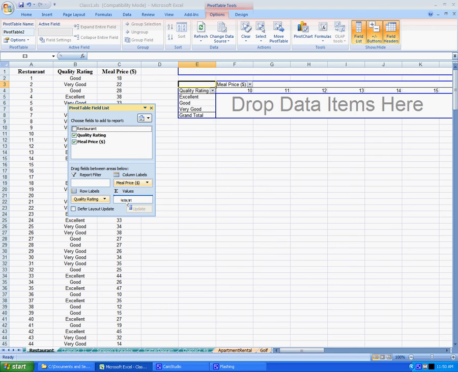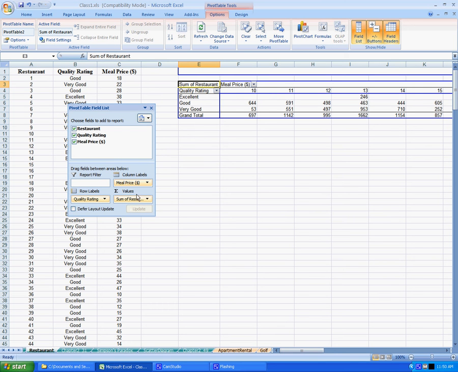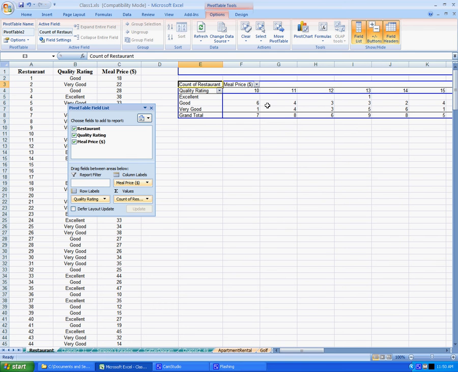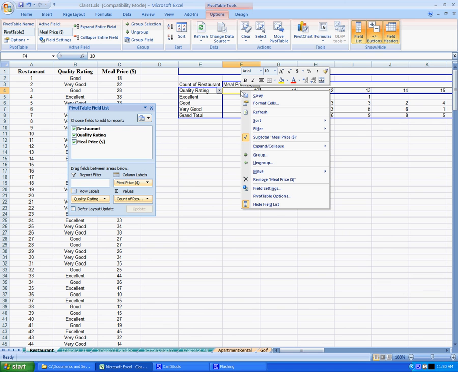However, notice in the value area, I'm simply summing up the number of the restaurant. To change this, I down-click, click on Value Field Settings, change from sum to count, and now the summaries become counts. Now what I'd like to do is consolidate the meal prices, so I right-click anywhere along the band within meal price. Notice I clicked on the number 10, and I right-clicked.